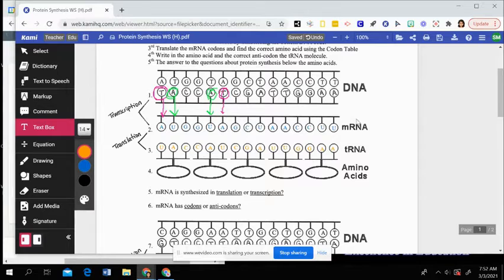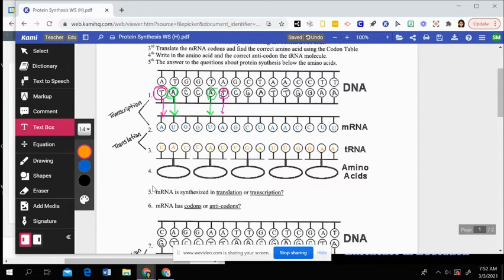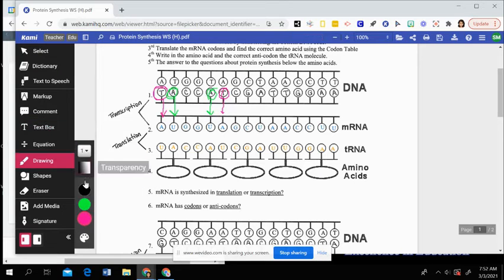So now we've looked at our DNA, we've transcribed it into our messenger RNA, and we've set up the bases for the transfer RNA. What we're going to do now is use our codon chart. That's really bad. Sorry, I can't draw with my pen. Okay, so these are our codon charts.